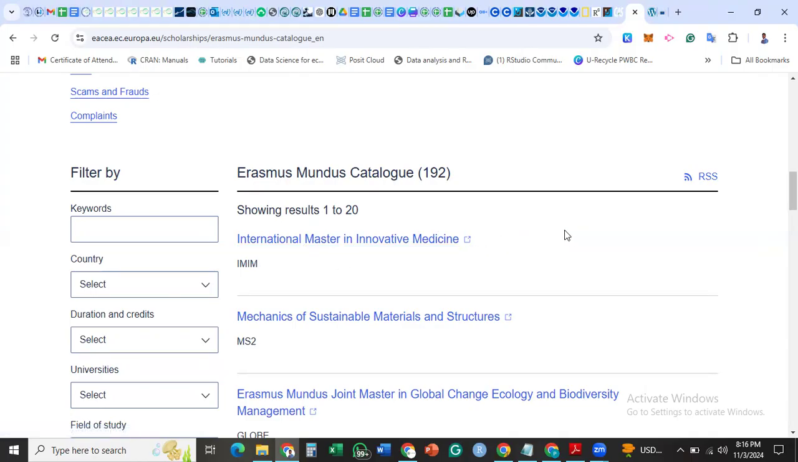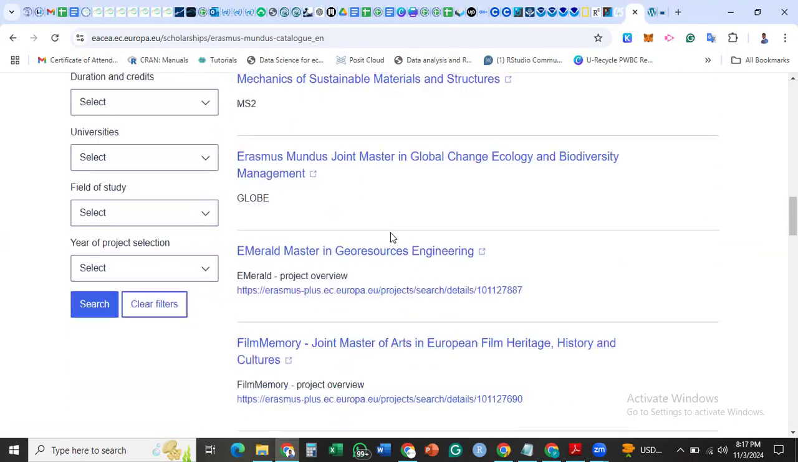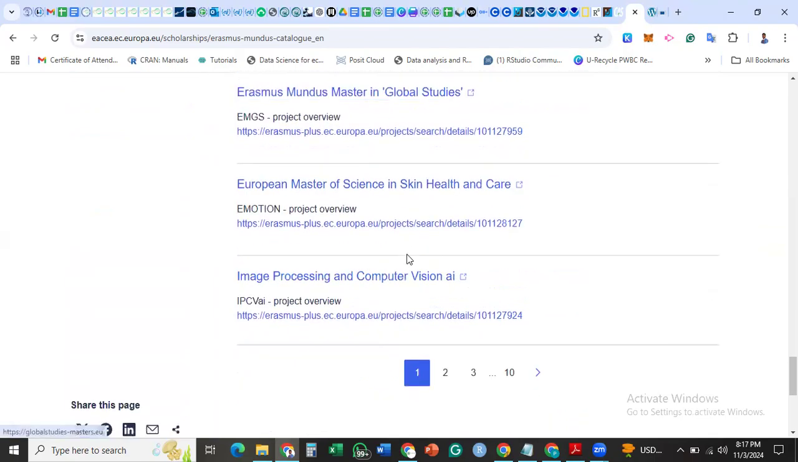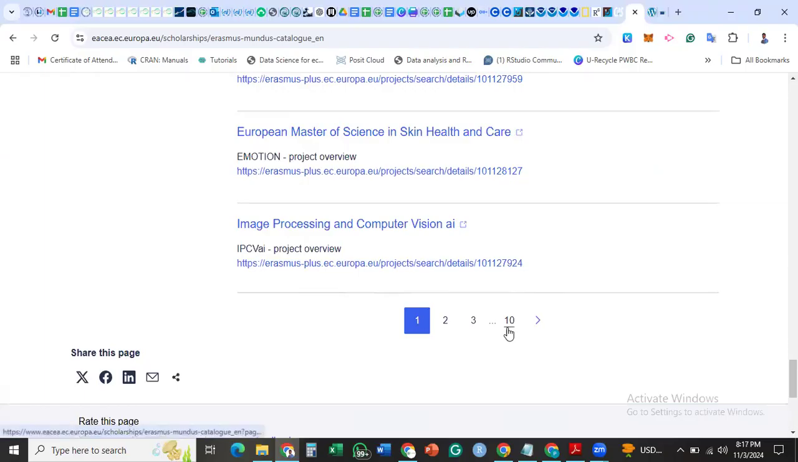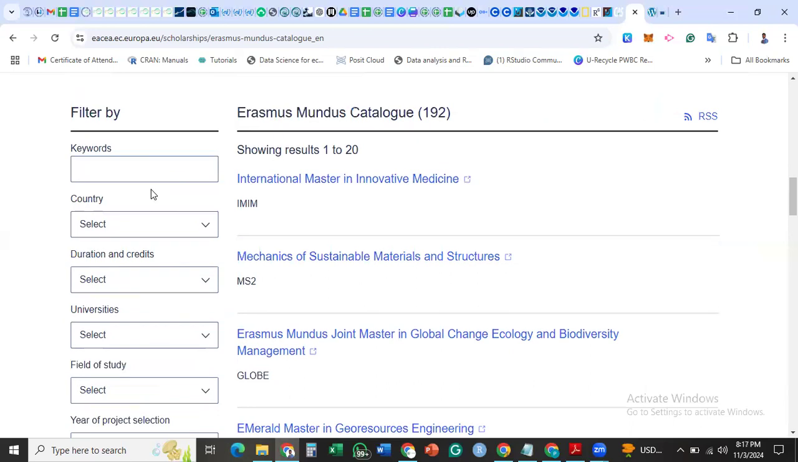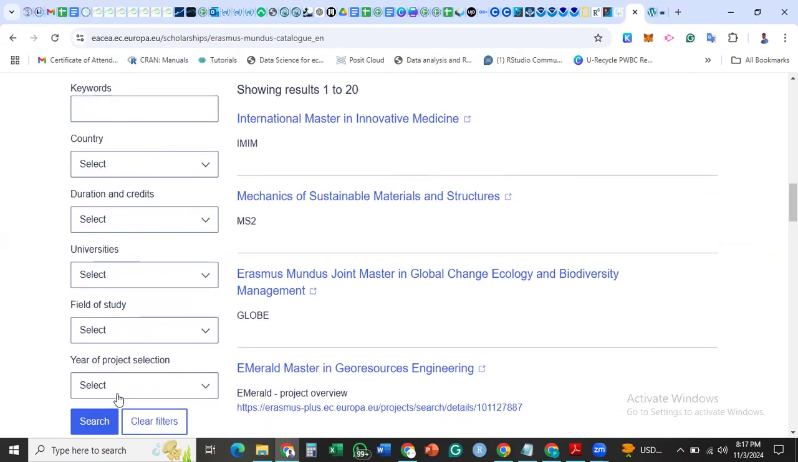So let's give you an example. Look at this. This is International Masters in Innovative Medicine. This aligns with someone with a medical background, right? So you can go through one by one, each page. There are about 10 or more pages. You can go to the next page and check, or you can filter using these tabs here to check what you want. So that's the first step.